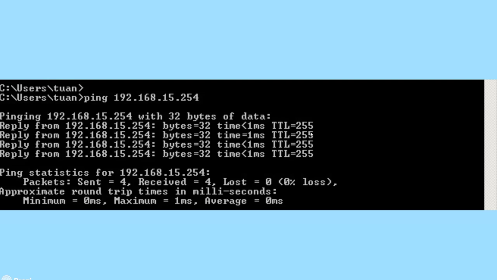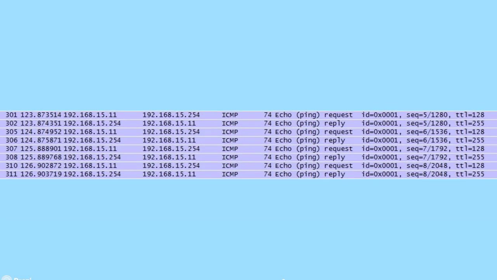And the time to live is 255, and the time is 1 millisecond. This means the traffic is not that congested. Okay, an example is if you search on the filter and you type ICMP, everything that is about ICMP will be displayed. This is what is going to show.